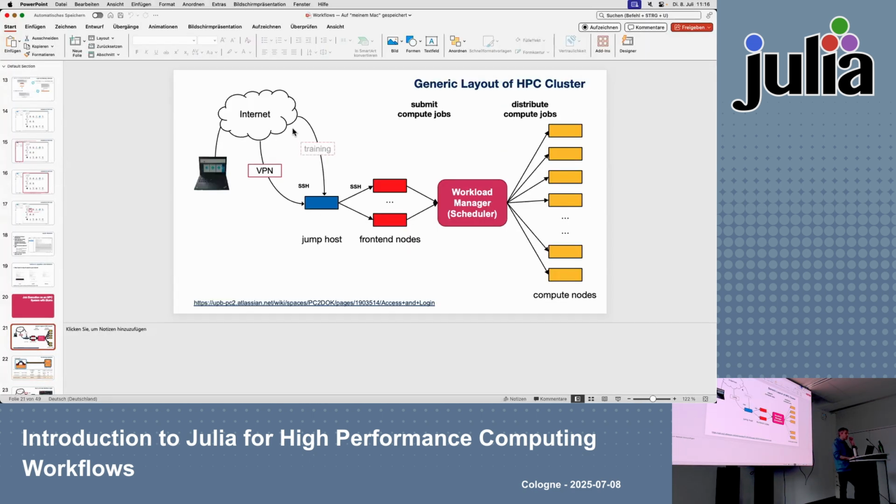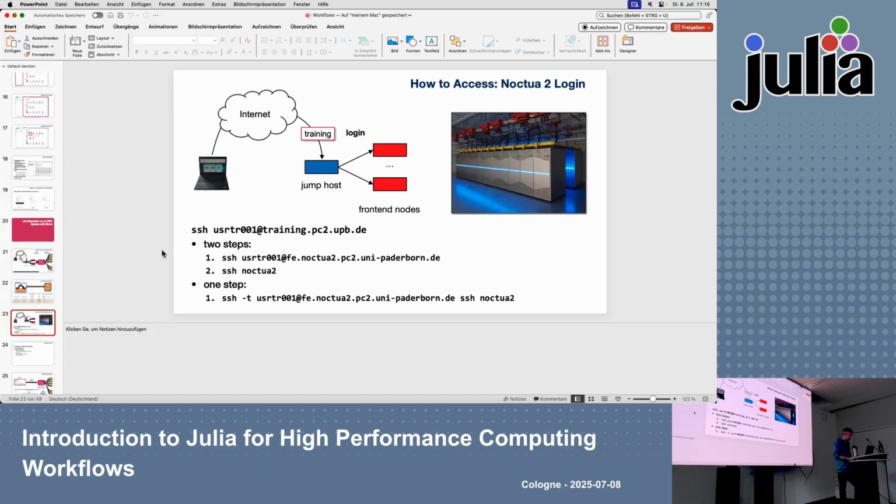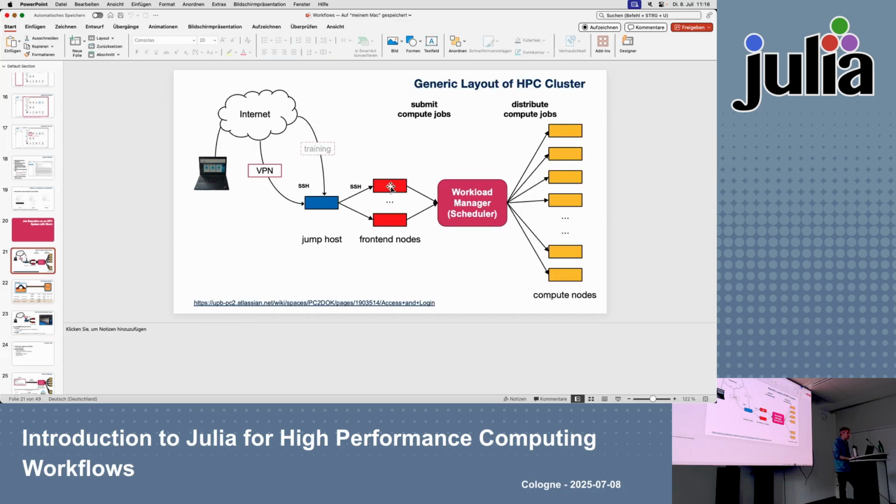But usually you go via SSH, therefore with the terminal in text mode, using your credentials, using SSH, jumping to the training machine, and then you jump to this jump host, and then you say SSH Nocta 2, and then you get a shell on the front-end node. So it's a little bit complicated, but then you will finally be there on the front-end node to access your data, prepare your jobs, and talk to the scheduler.